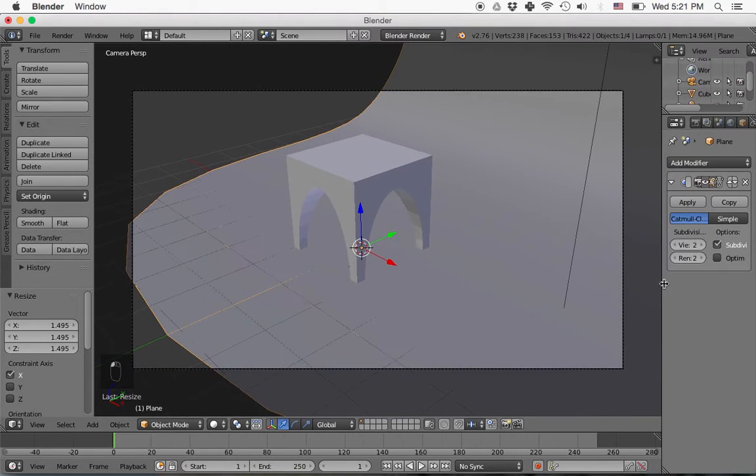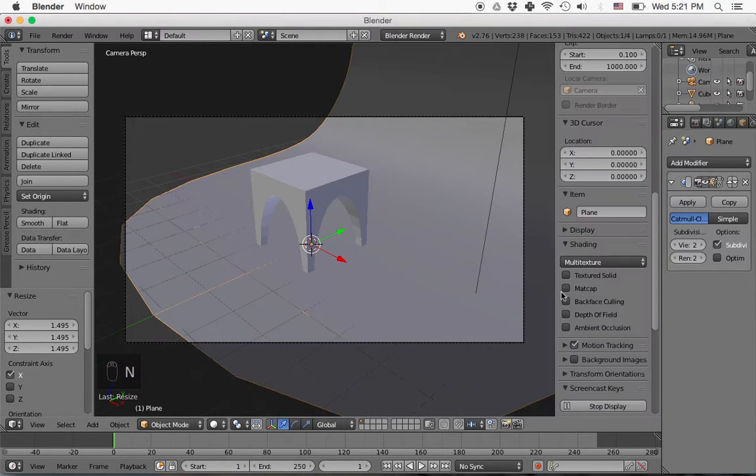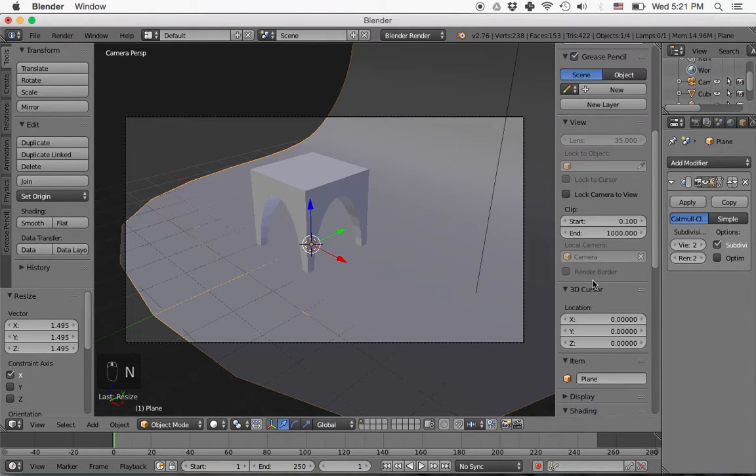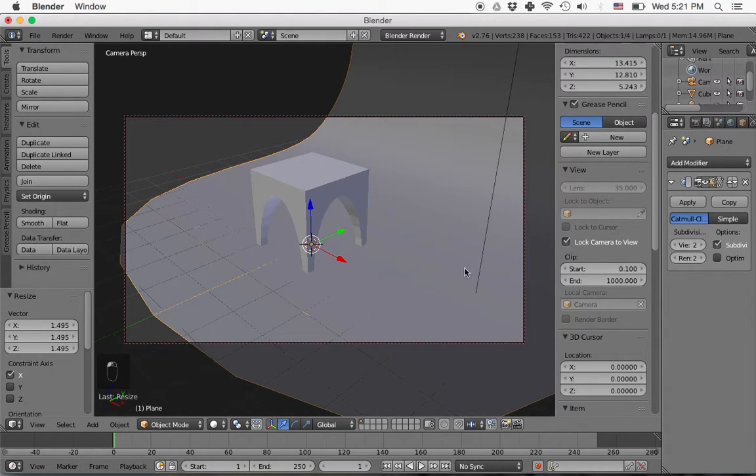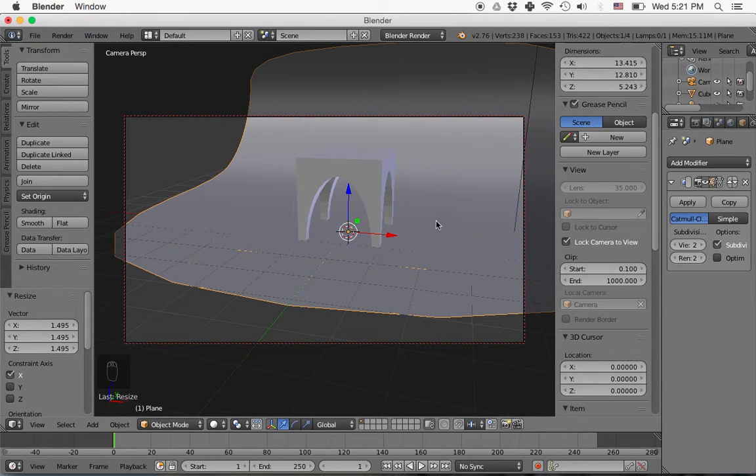And then N for properties, and I'm going to come up and choose lock camera to view. Now I can use my middle mouse button to actually move the camera.